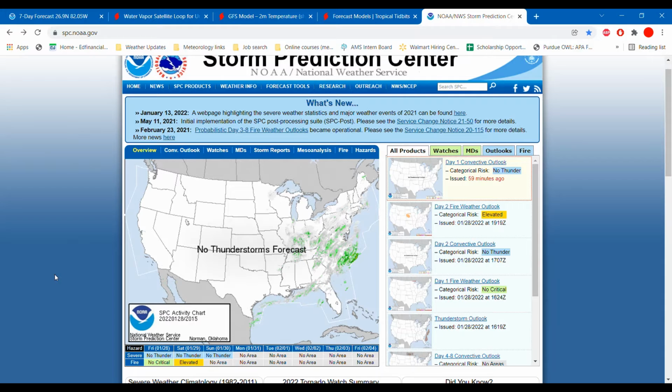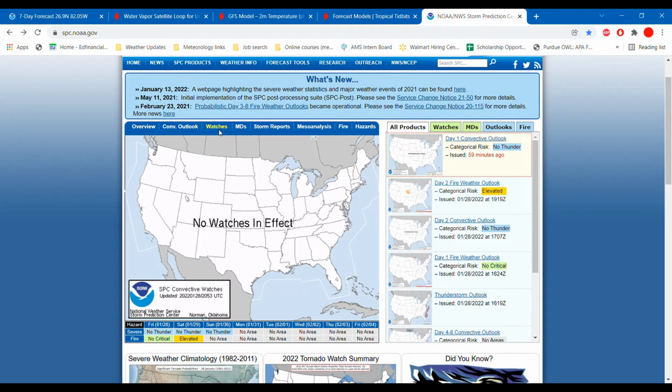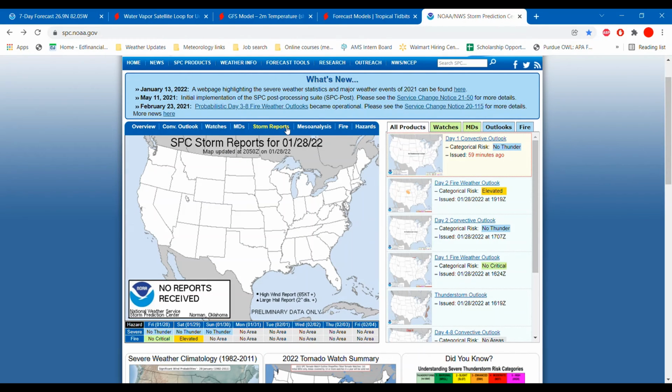According to the Storm Prediction Center website, there are no severe thunderstorms forecast over the next 3 days. And that includes the time that the cold front is heading towards Florida. Let's look at the watches in effect, and you'll see that there are no severe thunderstorm or tornado watches or warnings in effect anywhere across the country. There are no areas of interest or Mexico discussions, and there are no high wind reports or large hail reports anywhere in the country right now.